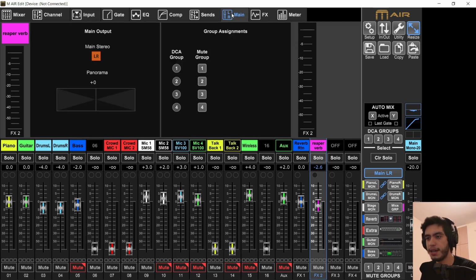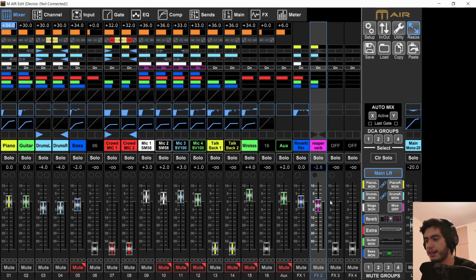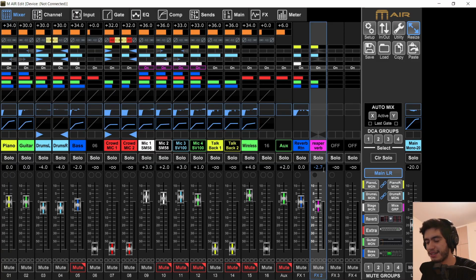And now I go to the main section and I make sure that main stereo is on. So this is going to the main mix in the room, and I can adjust the level of this. And now I have an automatic reverb in the room and it sounds amazing. I also sent this to our ears.